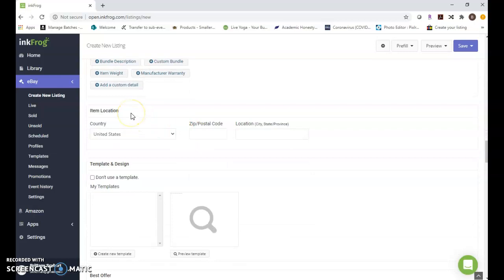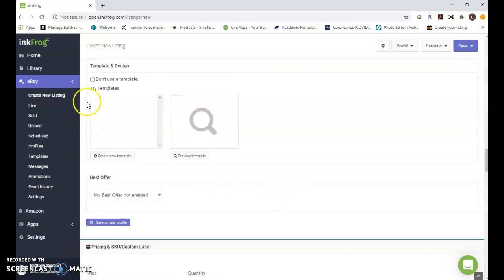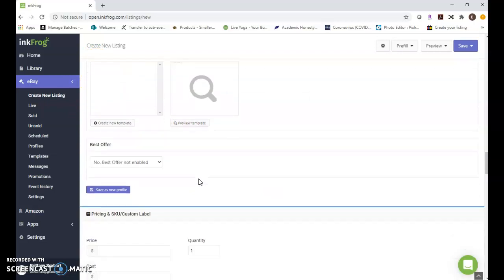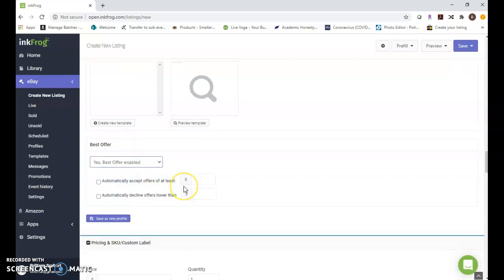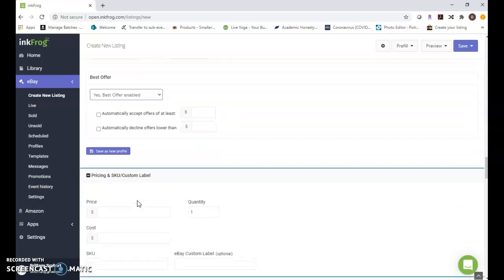The next is going to be the item location. So the item location is going to be the United States. The zip code is always going to be 61761. And then the location is always going to be Normal, IL. You don't need to do anything with the templates and design section. For best offer, you always want to make sure that the best offer is enabled, but you don't need to worry about the automatically accept or the automatically decline sections.